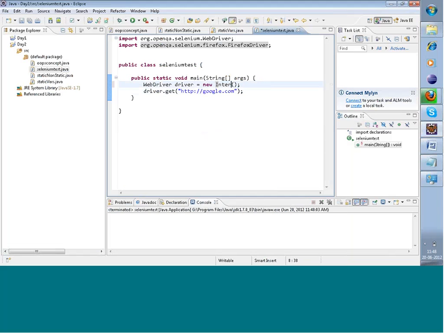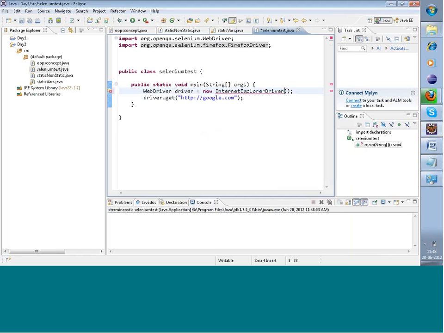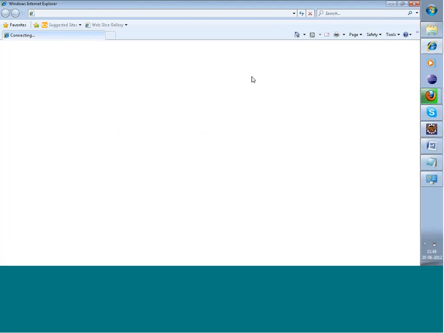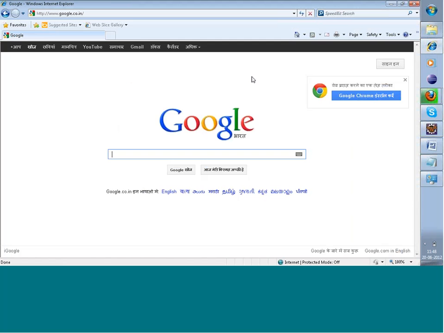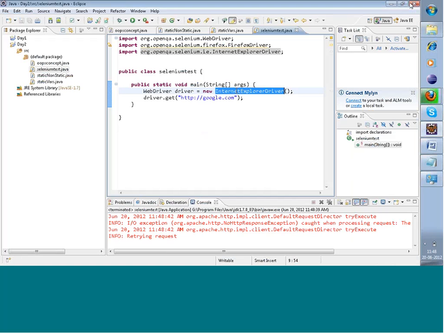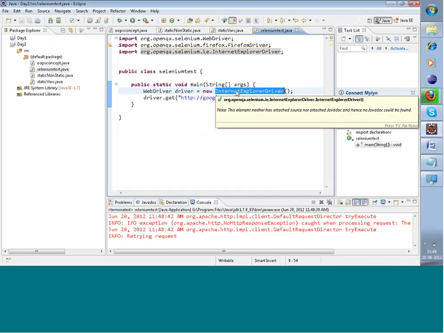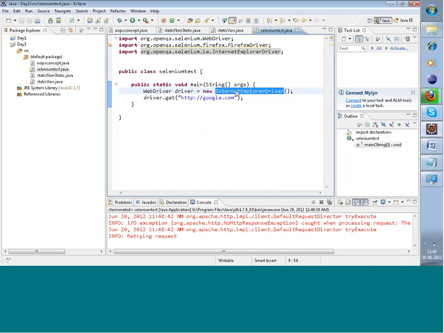I can use Internet Explorer driver as well, and if I run it now, it will open the same thing in Internet Explorer. So far it's fine. I can use Safari, I can use any other browser.